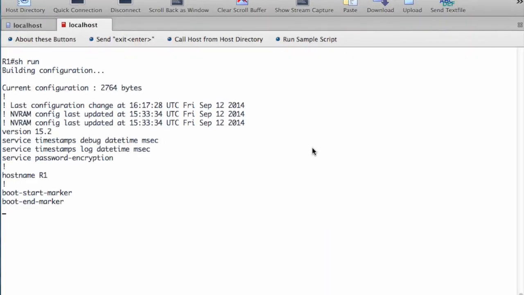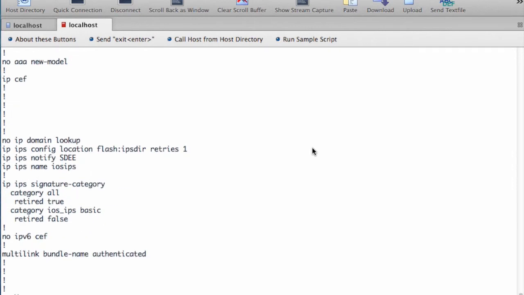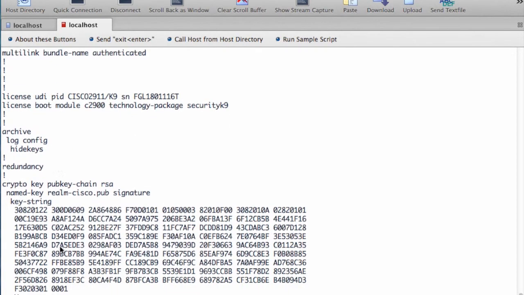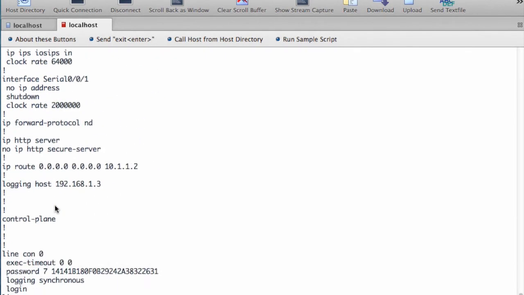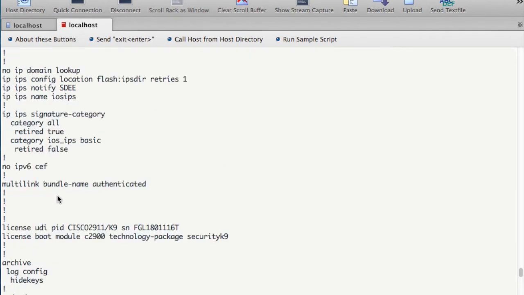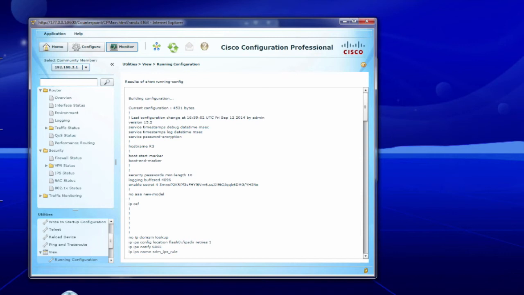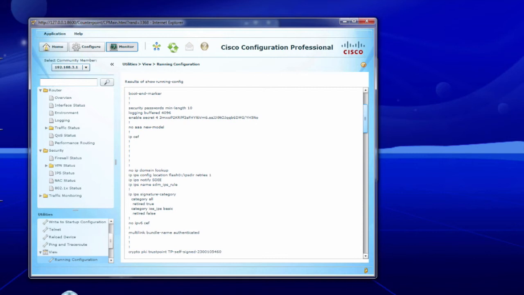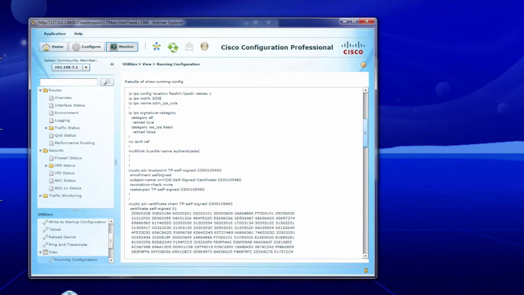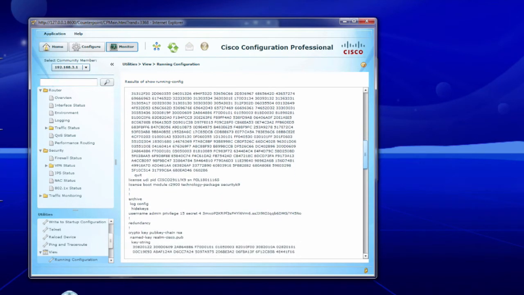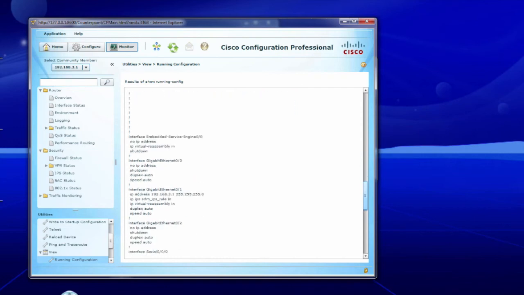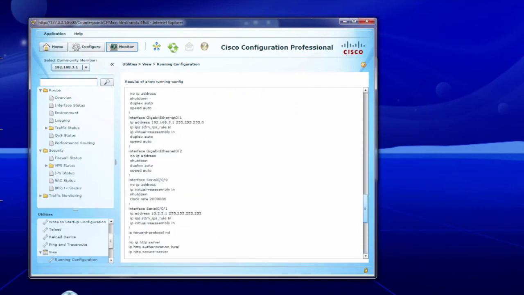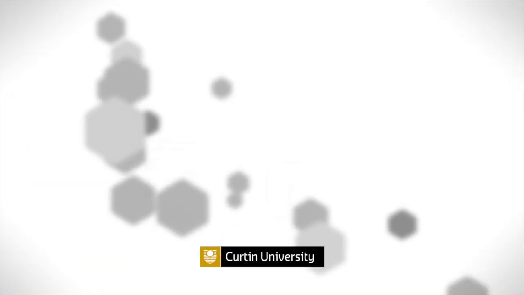To compare the results for the different IPS configuration methods, do the show run on the R1 CLI. And on R3, open CCP on PCC and click Utilities, View, Show Running Config after IPS was configured. Then answer the questions in the lab.